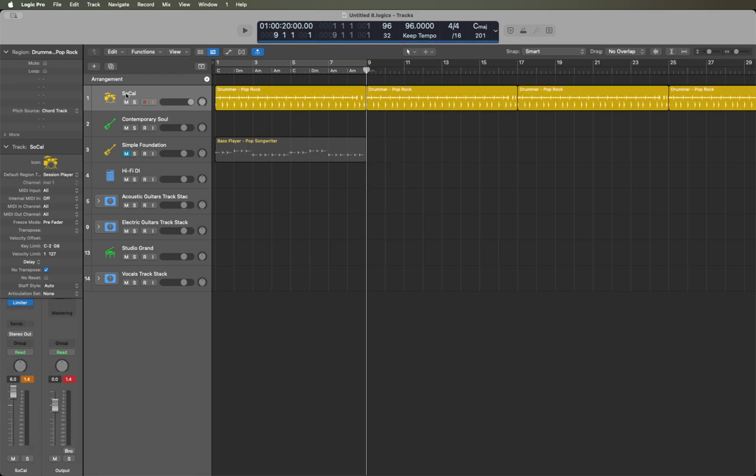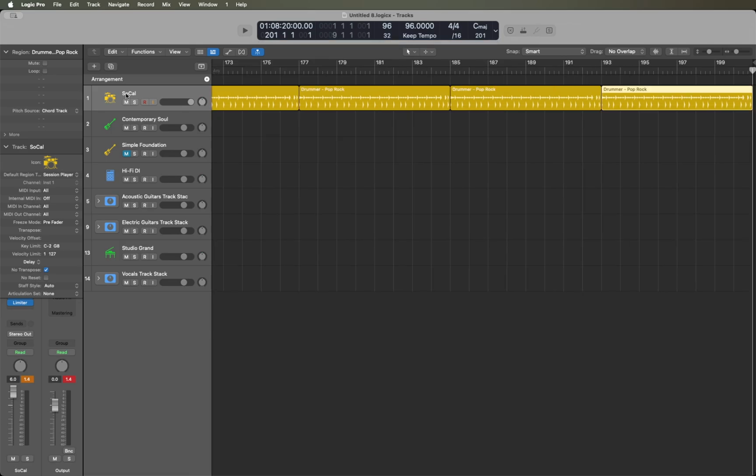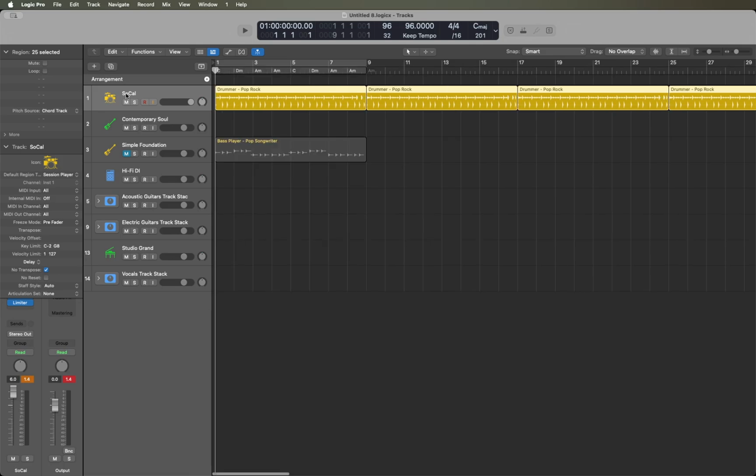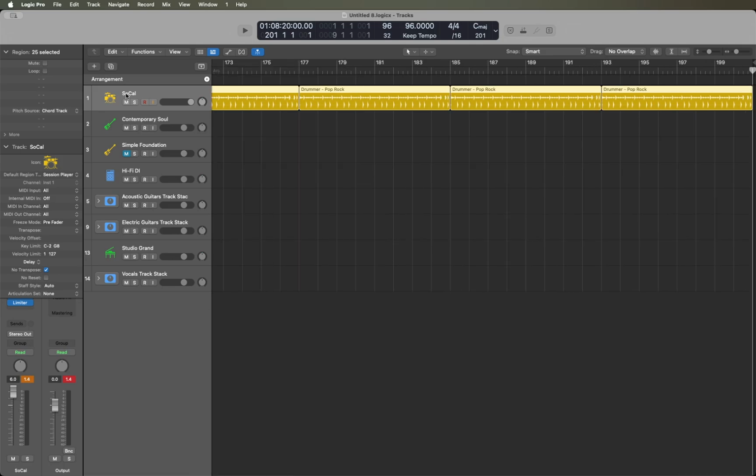Now you'll see that this track has regions going out to the end. I'm going to do Control End. 193 bars. 193 is where it starts. 201 bars. 201 is where it ends. But if I do Shift A, once again, you'll see 1 bar, regions from bar 1 all the way up to 201 bars.